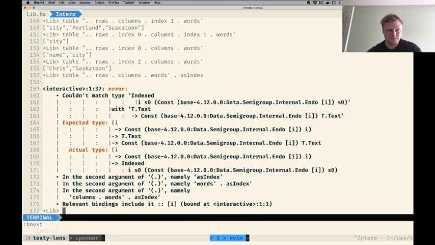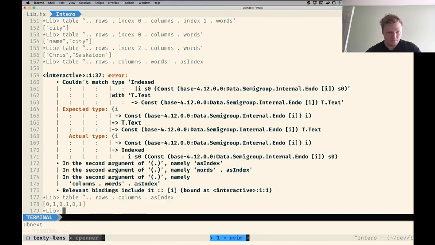But if I do this, what? Couldn't match. Okay, doesn't like words. Okay, there we go. So you can see here, same problem. 0, 1, 0, 1, 0, 1, 0, 1. That doesn't tell me anything about the rows. The rows are getting kind of deleted. And that's just because indexing by default will only keep the most recent indexed optic.